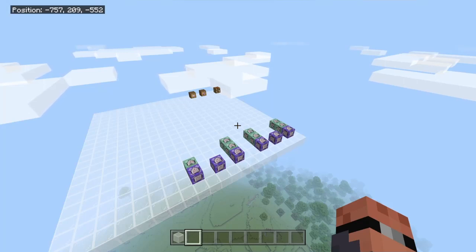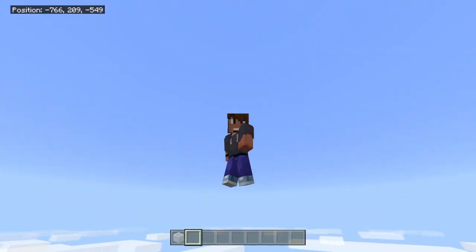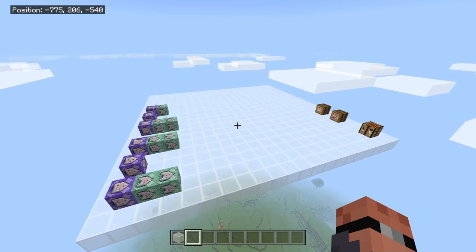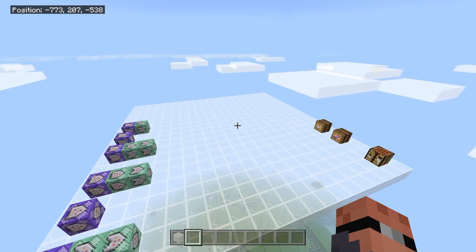Hello everybody and welcome back to another Minecraft command block tutorial. Today I will be showing you how you can add your very own custom crafting recipes and custom items to your worlds in Minecraft Bedrock Edition.